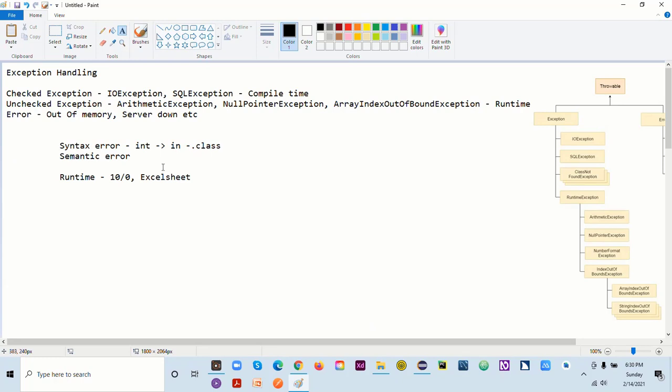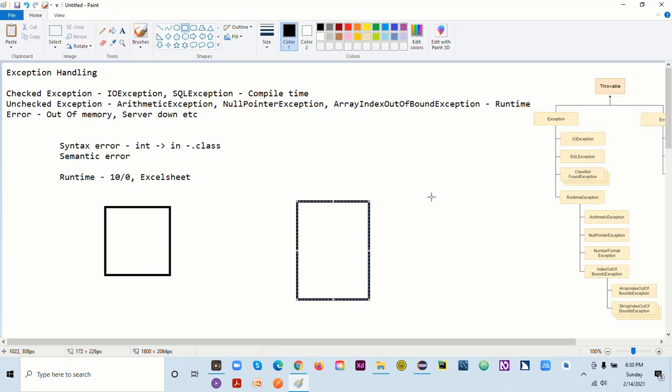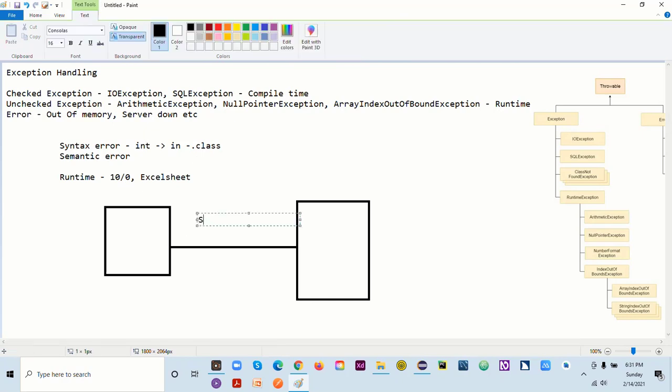So let's say you are working on one program, this is my program, and there's one server which we need to connect to. It's connecting. When we were working on this program, it was working fine. This is in SIT. So we tested this in SIT, and it was working fine.